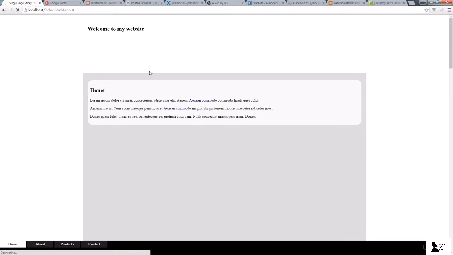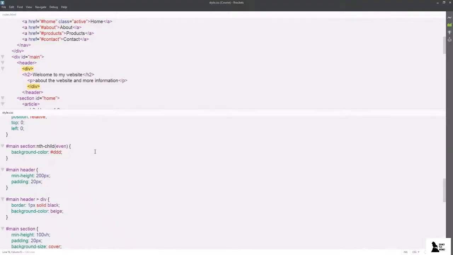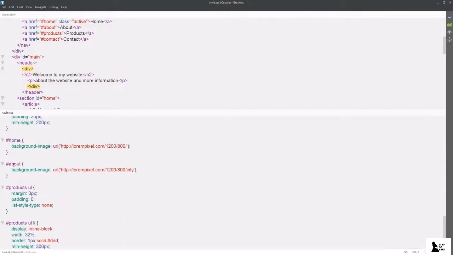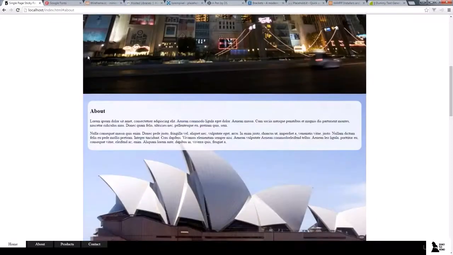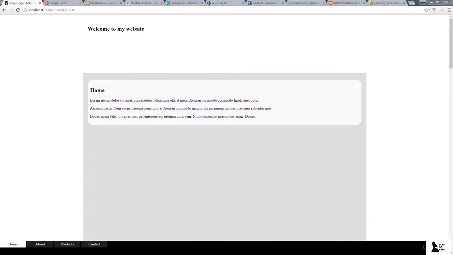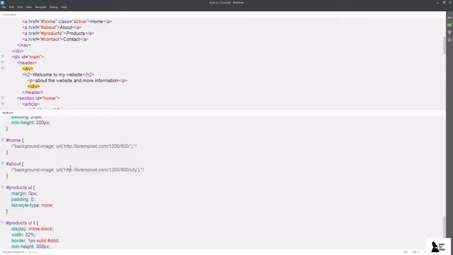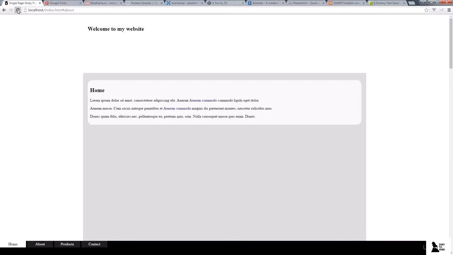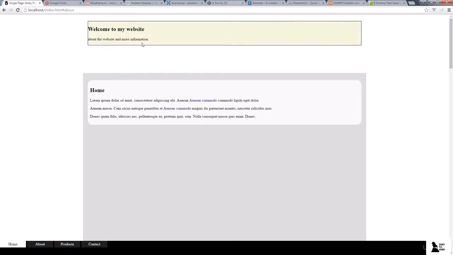And those lorem images are really taking a long time to load. So I'm going to comment these out for now until we finish up with the website project, and then we can bring them back into our web page so that we don't have a slow loading time. So let's update this. So there's our header there.